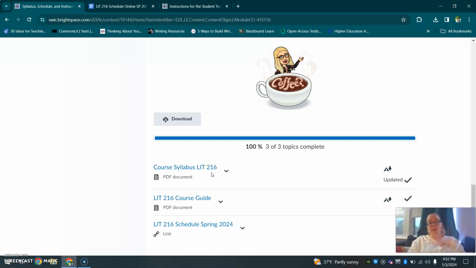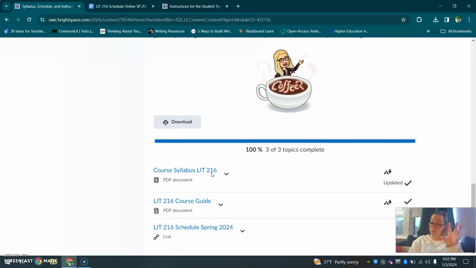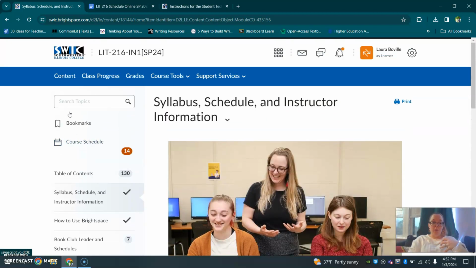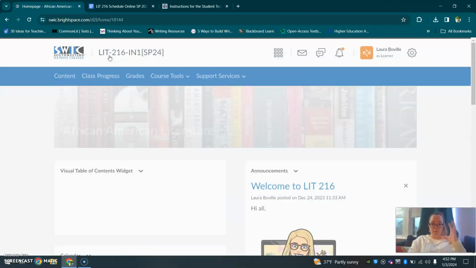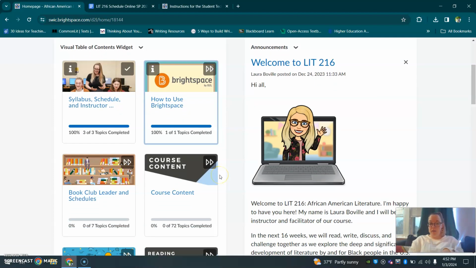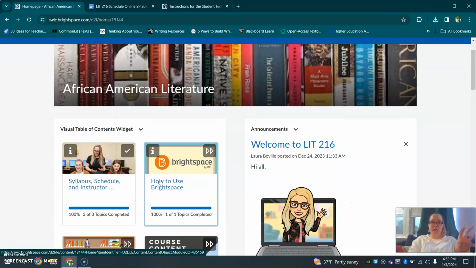So each of my classes, like I said, this is just African American literature, but each of my classes will have these three documents. So be sure to read them before the course starts so you're comfortable with what I'm asking you all to do. So besides those two areas, about your course and then how to use Brightspace, the rest of the course may look a little different depending on the class that I'm teaching. Most of you will see a course content tab or a writing project 1 tab or an essay 1 tab, something to show you where the course content is.